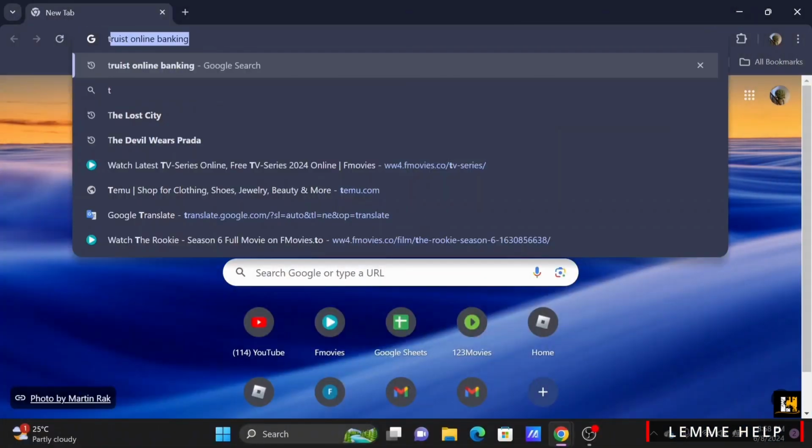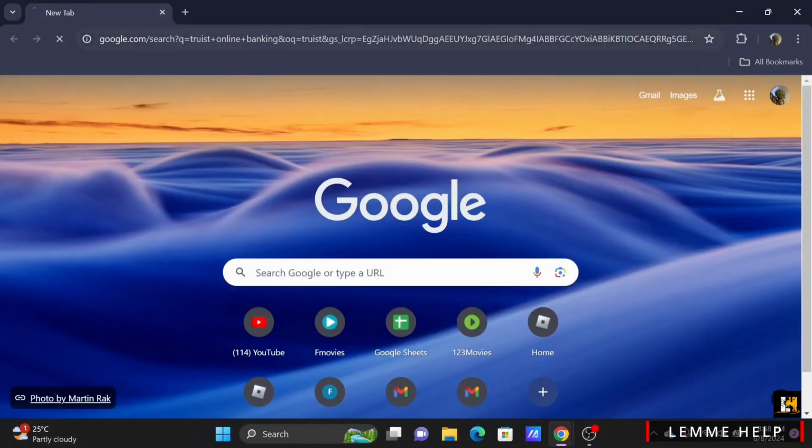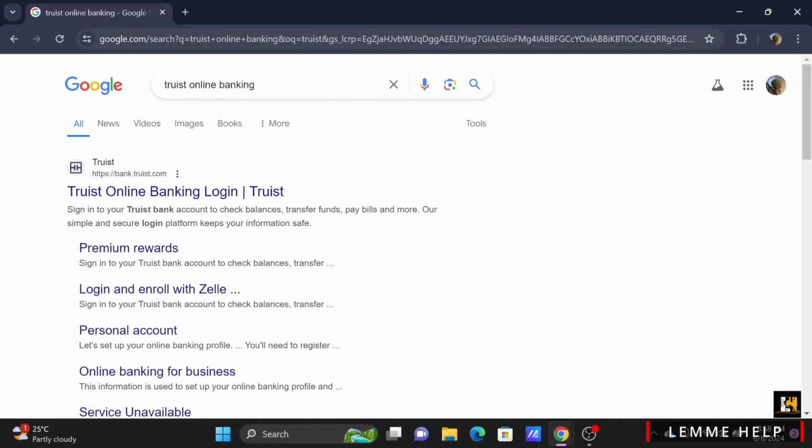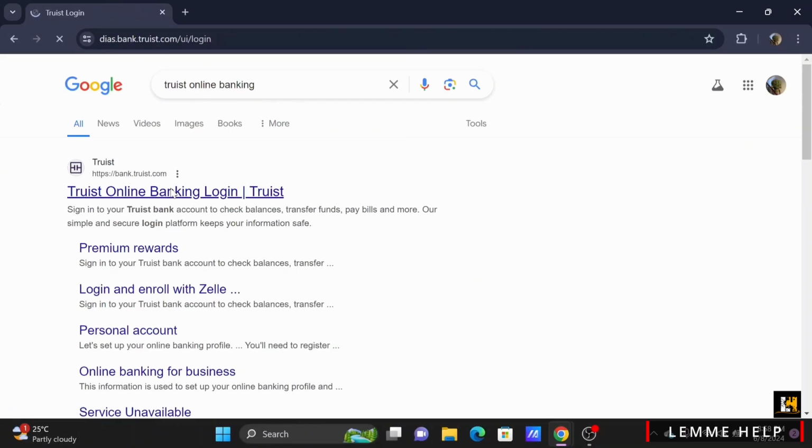For this, launch your preferred browser and search for Truist Online Banking. Here you will see the first suggestion. Tap on it to log in to your account. Wait until you are redirected to the official webpage of Truist. Mind it will take a while.